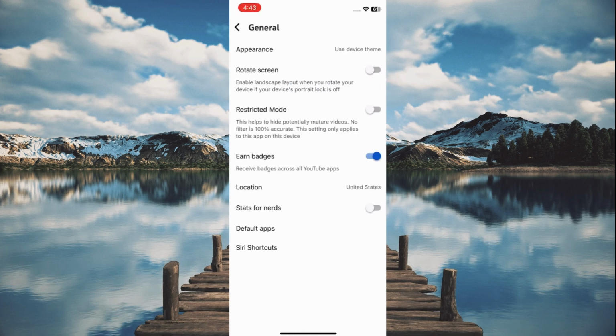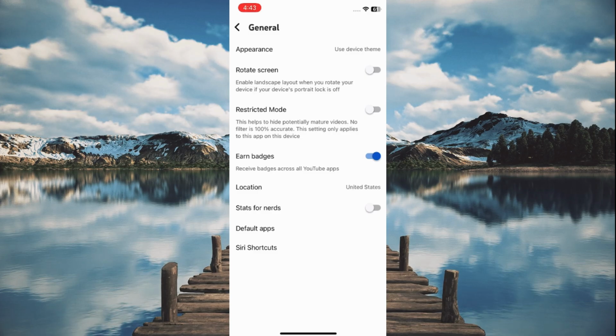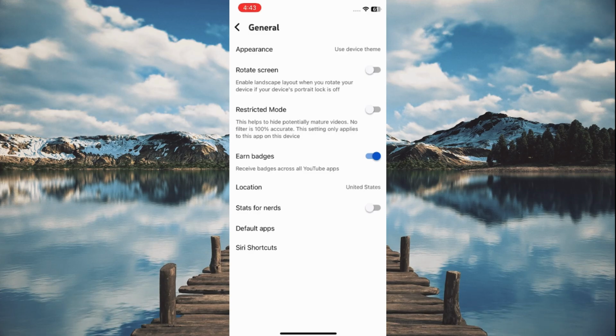Now scroll down until you find the option called Restricted Mode. Restricted mode helps filter out videos that may contain mature content. If this option is turned on, you won't be able to see some videos. So, if you want to watch adult videos on YouTube, make sure that restricted mode is turned off. And that's it. Once it is turned off, you're good to go.